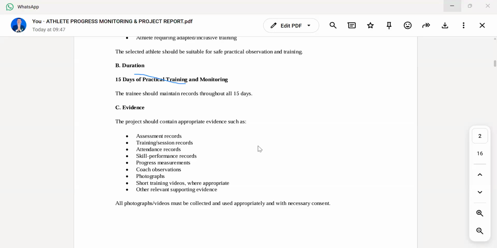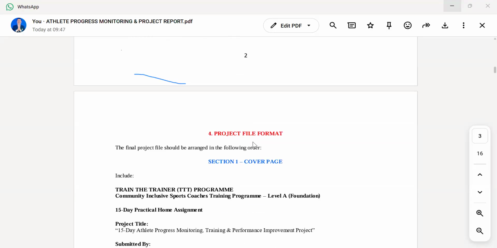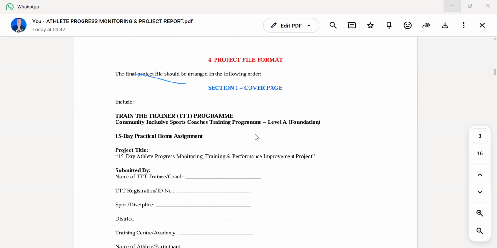Then the training session record also. You will see all the records: attendance records, skill performance records, progress measurements, coach's observations, photographs, and short training videos where appropriate, and other relevant supporting evidence. All photographs and videos must be collected and used appropriately and with necessary consent. Consent should be taken. The parents of those whose video or photo you are putting in should know.